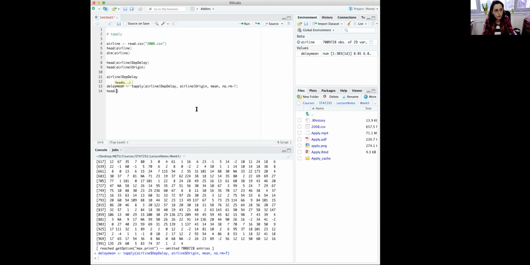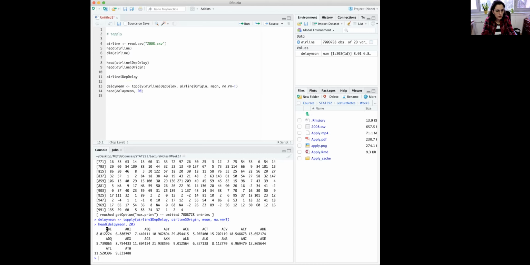Let's see the first 20 lines of this departure delay. You see that, for example, from ABE, this is the mean of the departure delays in the year 2008. Okay, and we can repeat the same calculation for one of the other variables. Let's say tail number, for example.